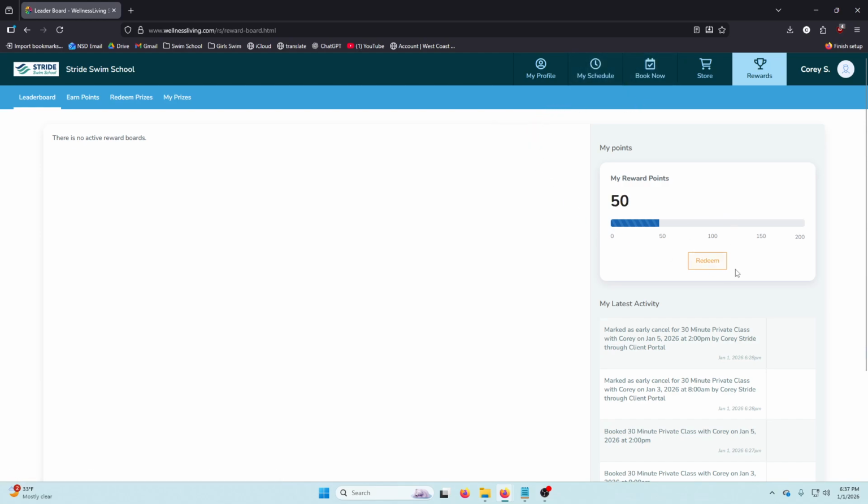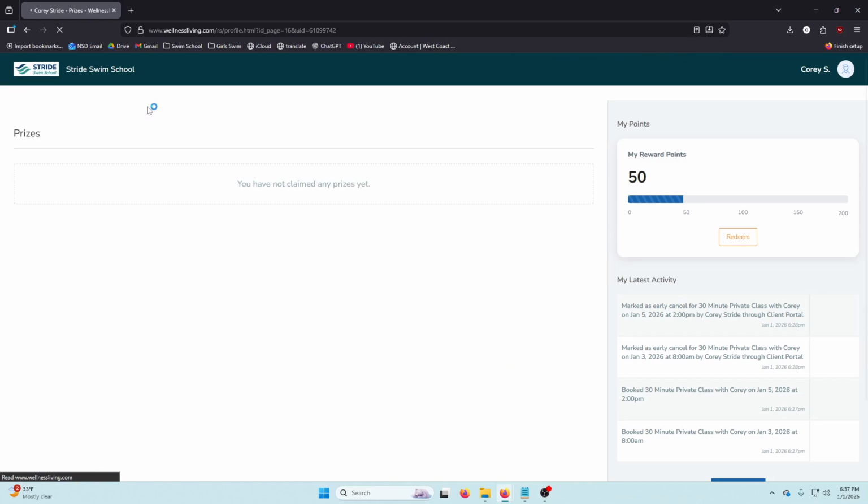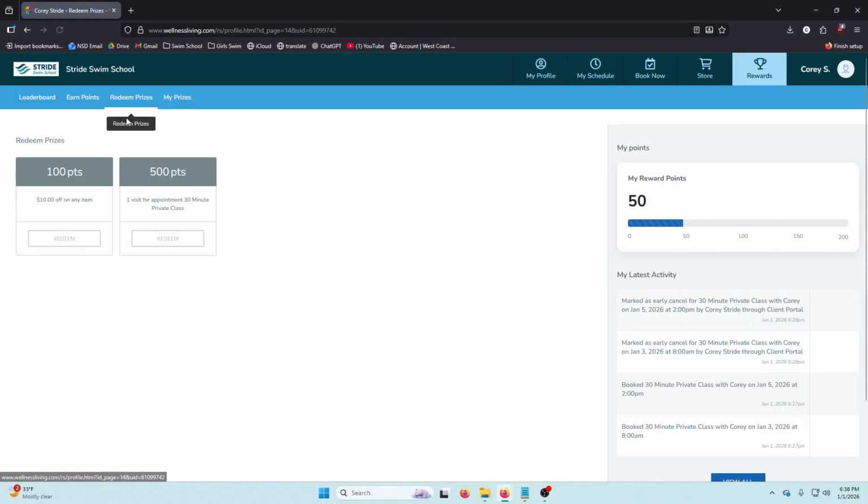So here you can see I have some reward points. This is because I booked a class. If I go into earn points, this is going to show me how you earn points. There's options for leaving a review, just for booking a service, you'll get some. And then if you share on Facebook, which I will show you after I book a class. You can see if I click my prizes, I don't have any yet. If I go to redeem prizes, you can see here that the only two I have set up are just $10 off any item, or you can use those to get a free private class.